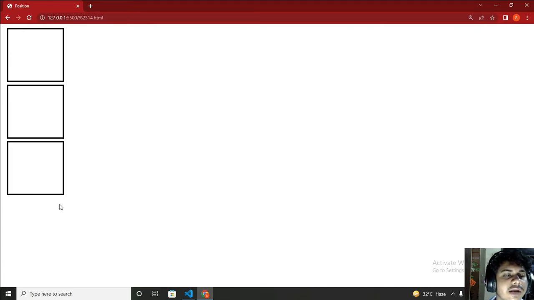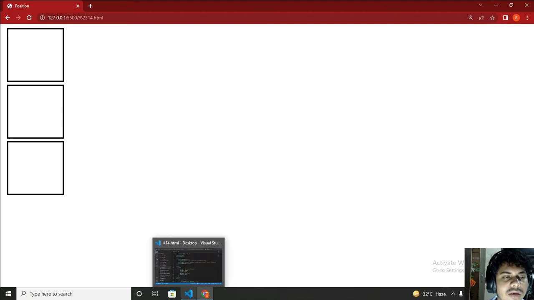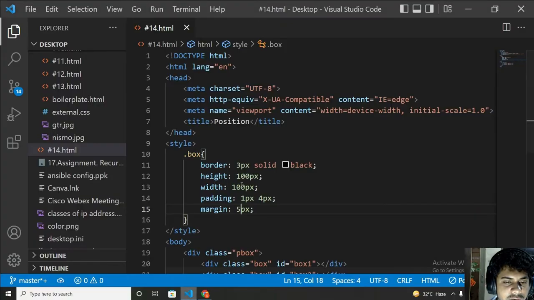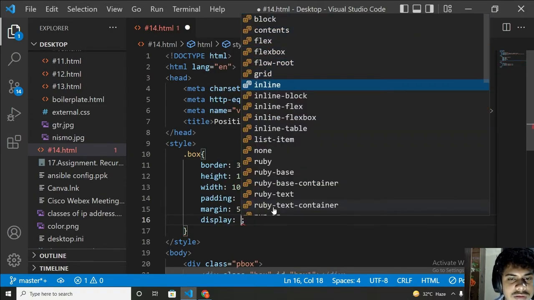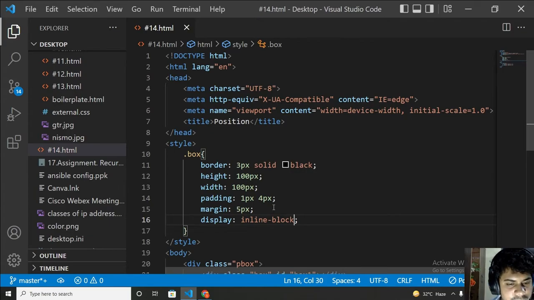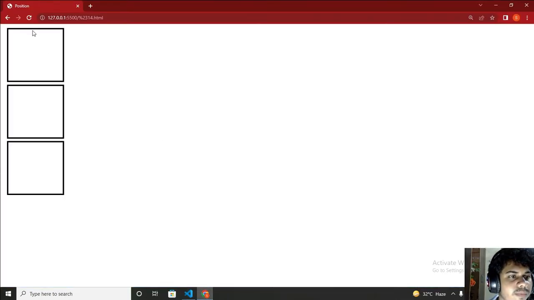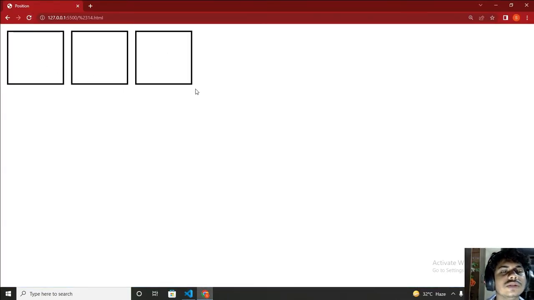So first, what should I do now? Let me make display inline-block first. Display, where is inline-block? Okay, now let me do something. So now you can see that my boxes are now placed here. So I just want to show you what is the concept of position.